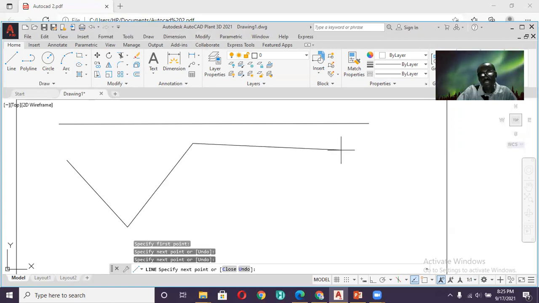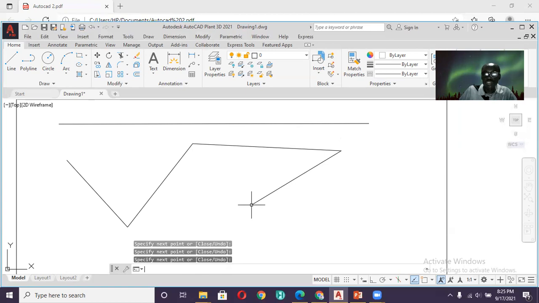I'm told to specify next point. I click on any point. Specify next point. I click. If I want to terminate the drawing, what do I do? Because I'm still asked to specify next point. I'm going to press the Enter key on my keyboard. And now the drawing is terminated. Okay.